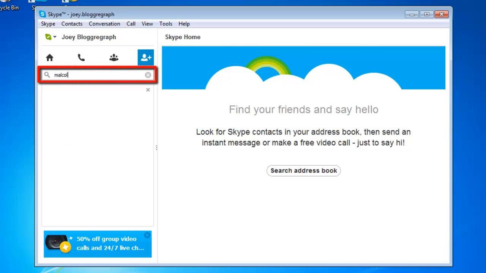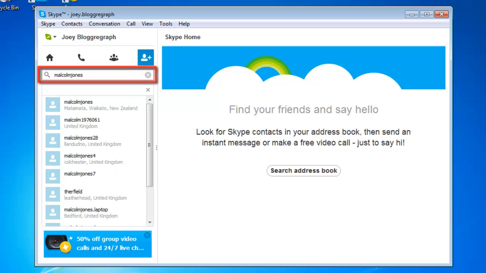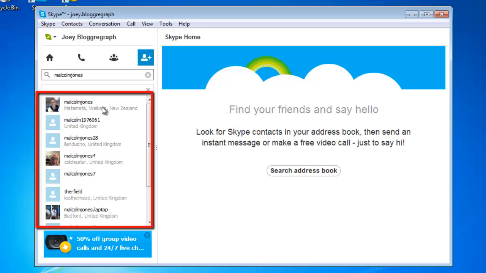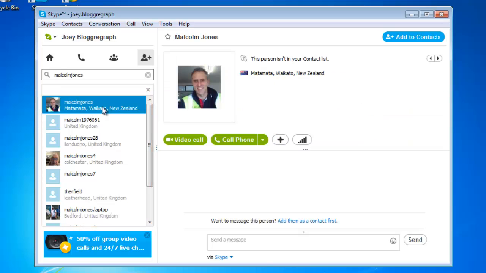Add your friend's Skype name in this search field. The results update as you type and are displayed just below the search box. Select your friend from the search list. The selected contact's details appear in the right-hand side of the window.